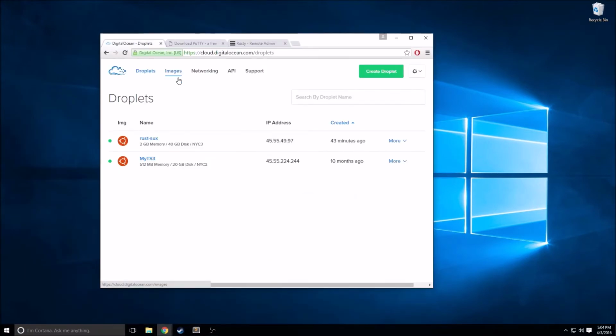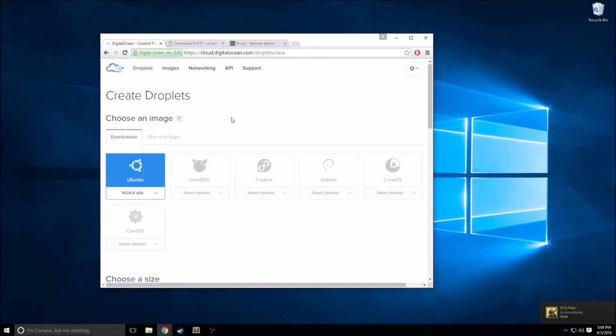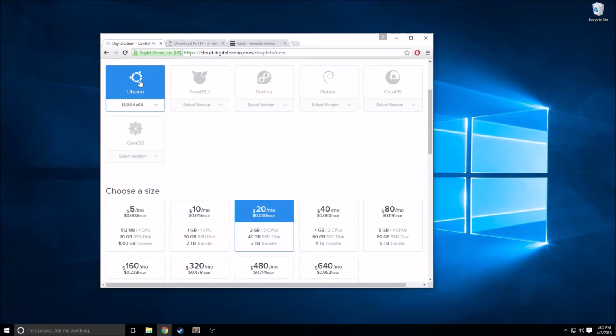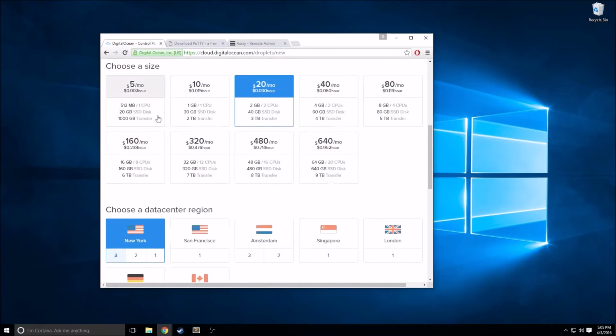So the first thing you're going to want to do is head over to digitalocean.com and create a droplet. From what I've found, I'm using Ubuntu 14.04. For the tier, you're going to want to pick either the $20 or $40 tier. The $20 will work, but for a server of around 100 people, I would recommend bumping to the $40 tier.